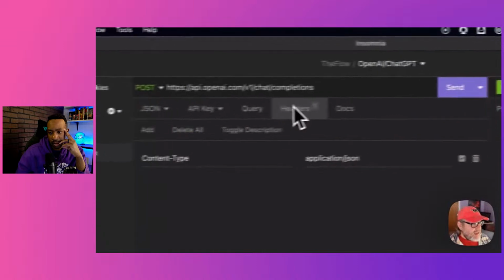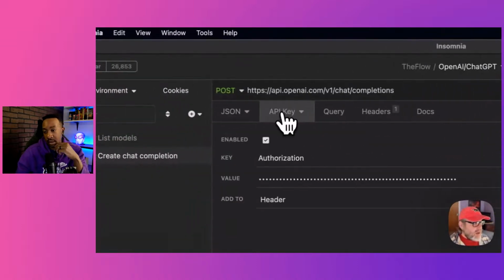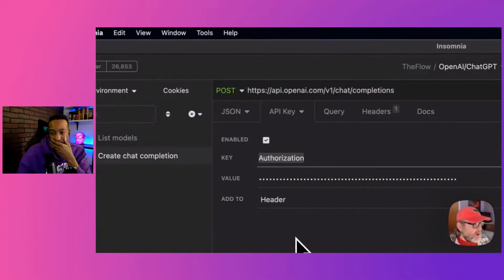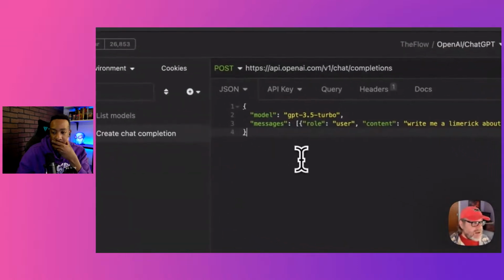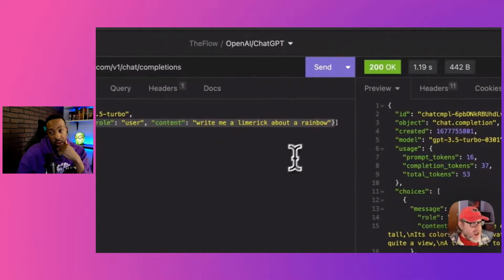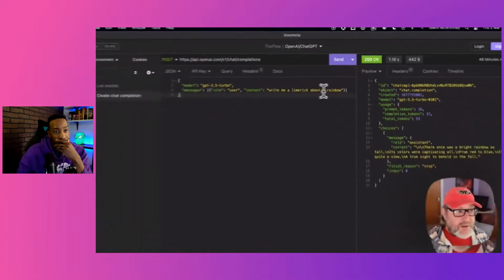We'll start in the headers actually. We'll create the content type of application JSON. In the API key, it's an authorization. And then in the value, it's bearer, space, and then your API key from your OpenAI account. That'll add that to the header. And lastly, it's the JSON request structure that you see here. So we send through the model, GPT 3.5 Turbo. We have the message that we want to send over. It's just a single message inside this array. And we're going to have a role of user content, which is write me a limerick about a rainbow.